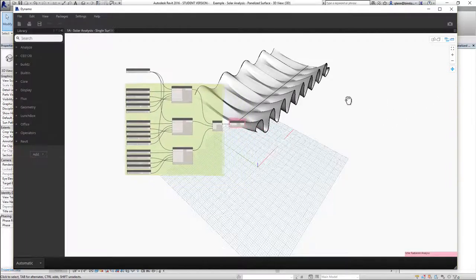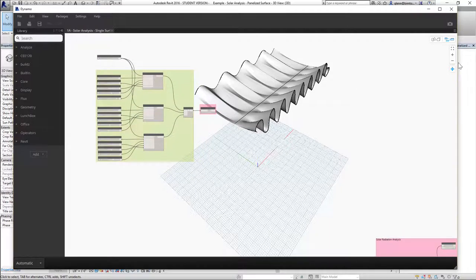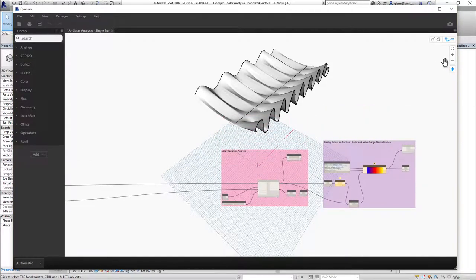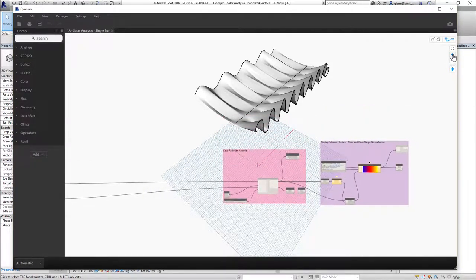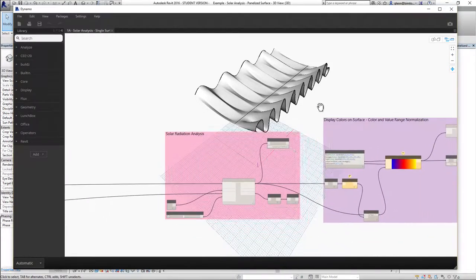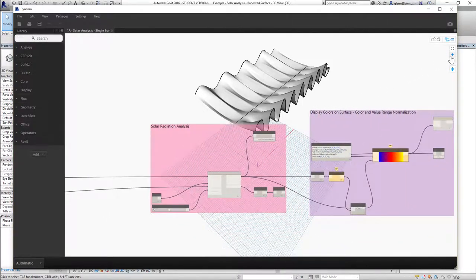What I want to do is actually go through and take that surface and do some solar analysis on it. And last time we looked at a node, one of the nodes that came from the Dynamo team that actually was for doing solar analysis, and it looked something like this. I copied a little bit of it into my script here. Basically, it looks like this.